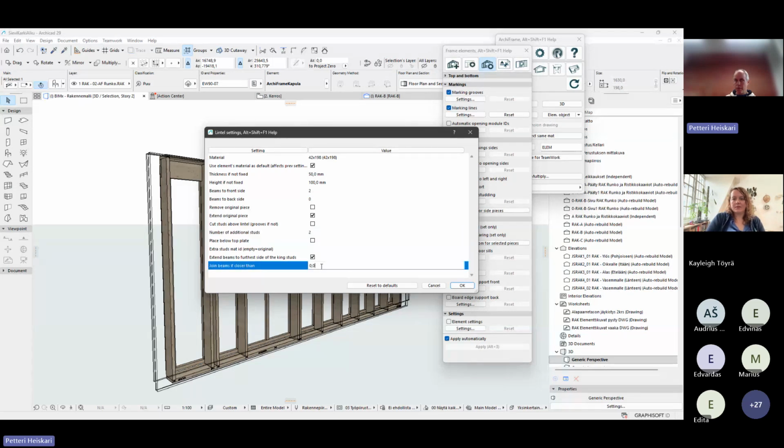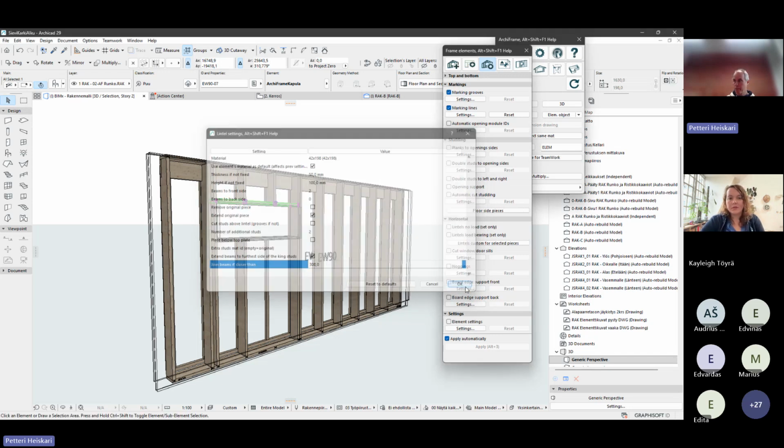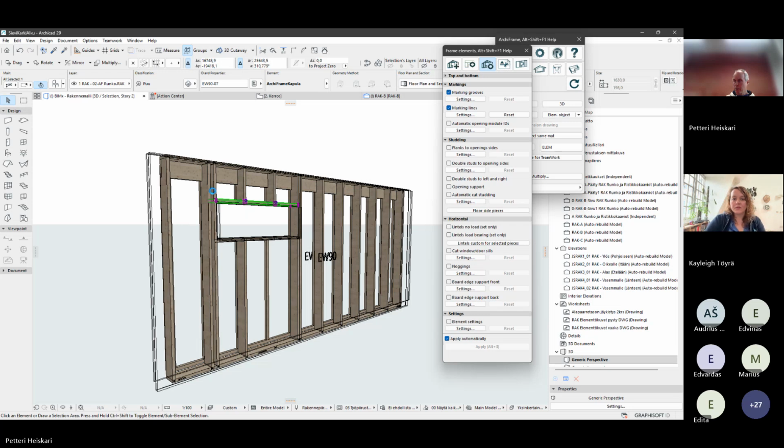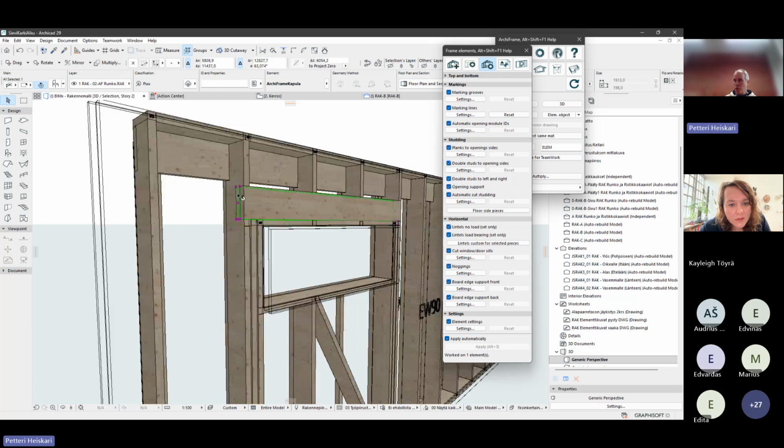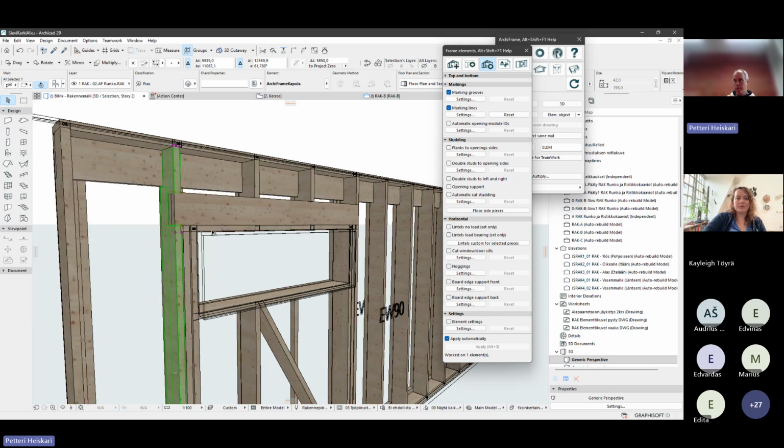And also you could, if you had multiple windows, add one beam if they were closer than any value you entered here. Now in this case, if they were closer than 300 mm from each other, the beam would be extended over the multiple windows. Okay, so we got these 2 beams here, and then we got the slot for these lintels.